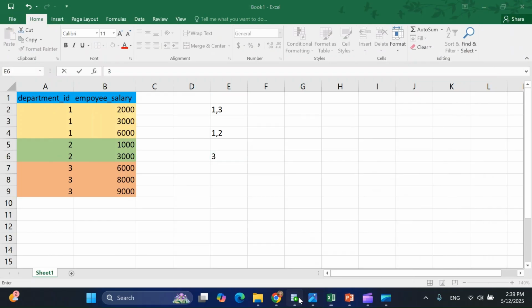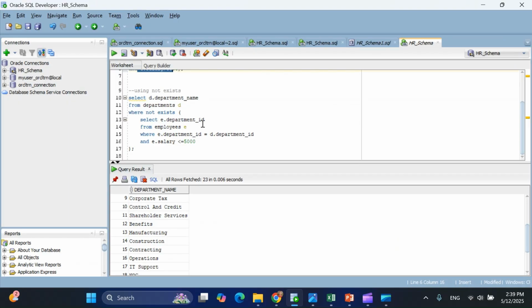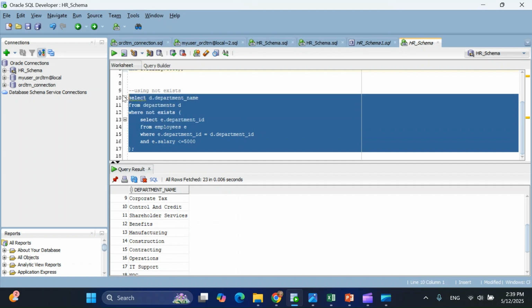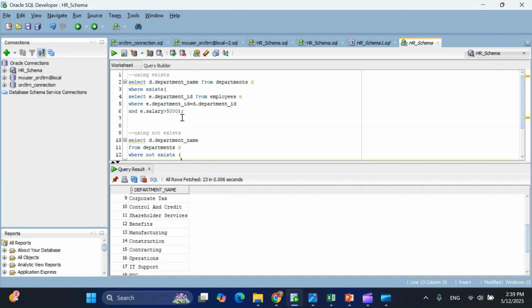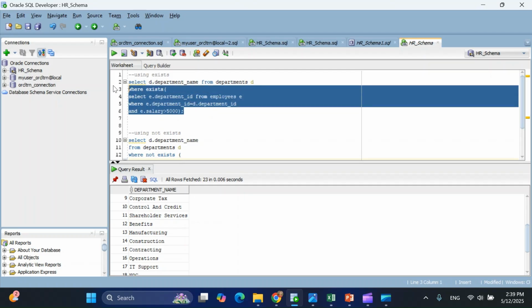So in this case, if we have to test a condition where we need to match every row with that condition, we will use NOT EXISTS. But let's say we need a list of departments where even if one employee has a salary greater than 5,000, then we will use EXISTS.